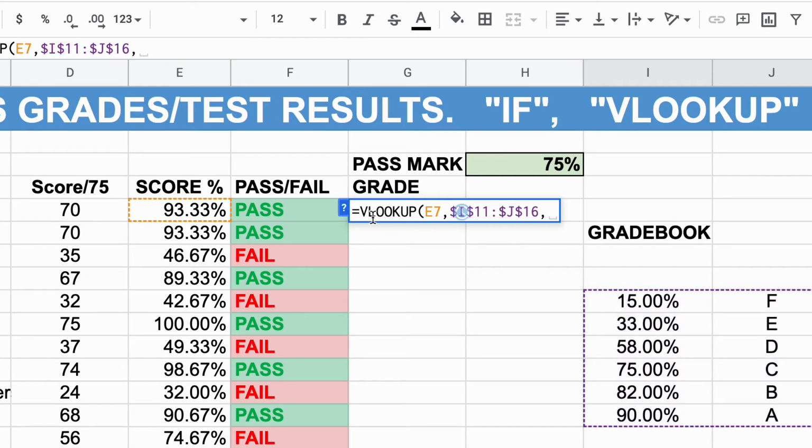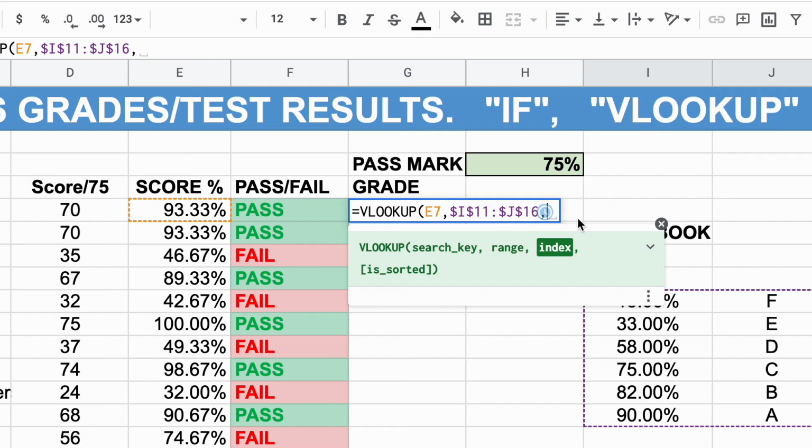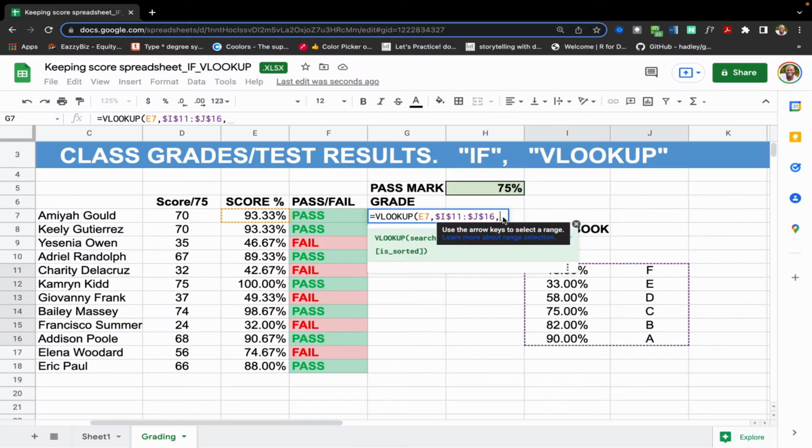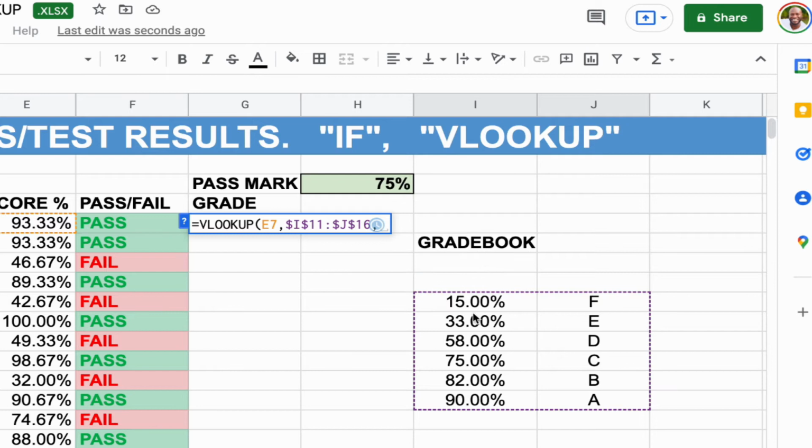Let me turn on this helper again so we can see. Now the index is the column where we want to find the grades. We know the scores are in the first column here, and the grades are in the second column. Therefore our index is 2.